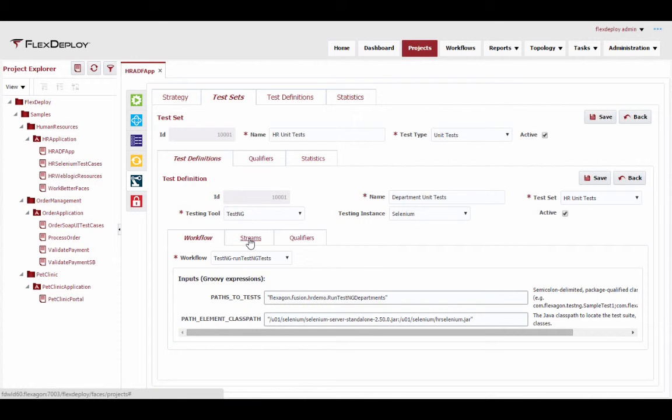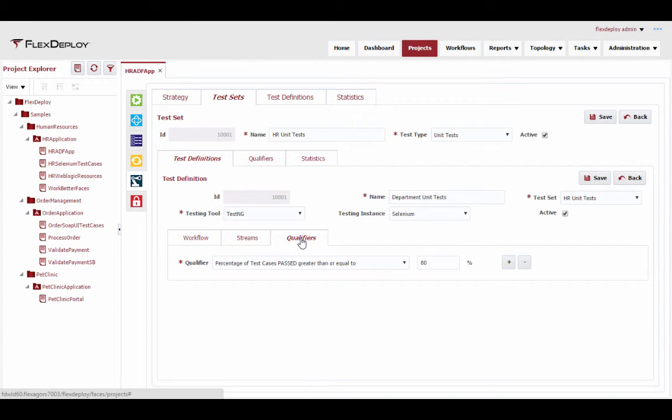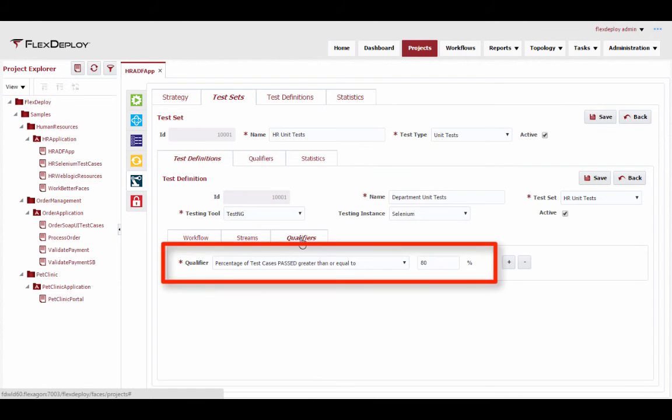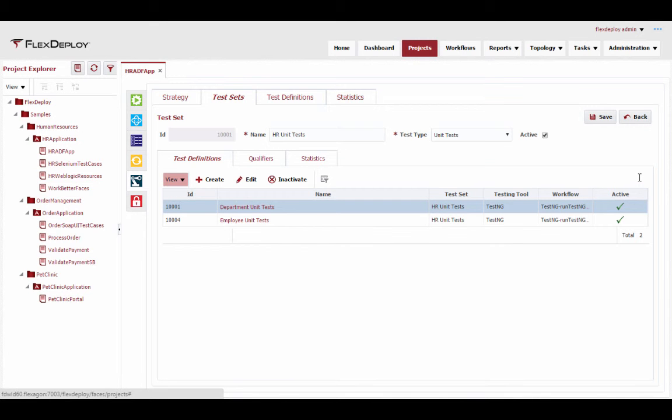The Streams tab allows you to specify which development streams these tests are applicable for, and then optionally override the workflow and associated properties. The Qualifiers tab allows you to identify the criteria used to evaluate whether or not a test definition is deemed successful or not. Here we have indicated that the test definition execution should be deemed successful if at least 80% of its individual test cases are successful.